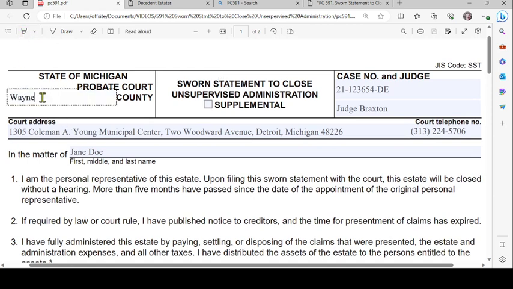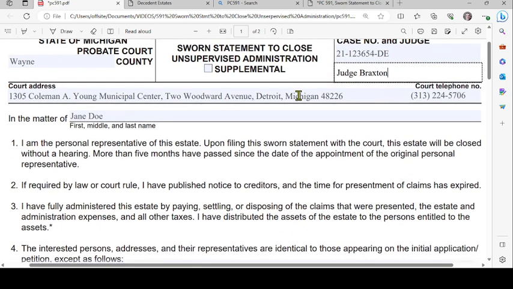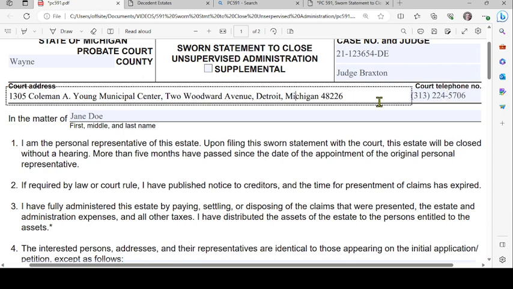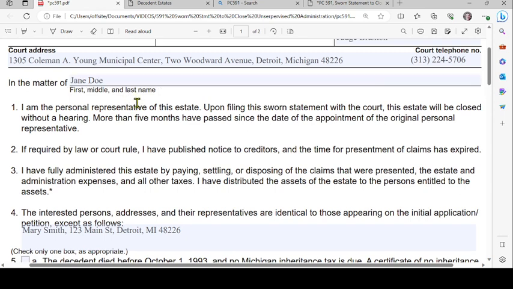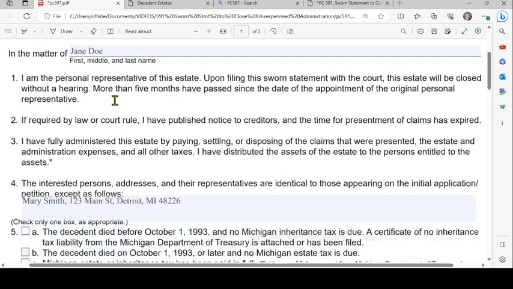So on the upper left, you'll put the county as Wayne. You'll see in the middle, there's a box to check if this is a supplemental sworn statement. And then you'll want to include the case number and the judge on your case. You're going to put in the court website, court address and the phone number. In the matter of, you'll put the deceased person, which is the name of the case.